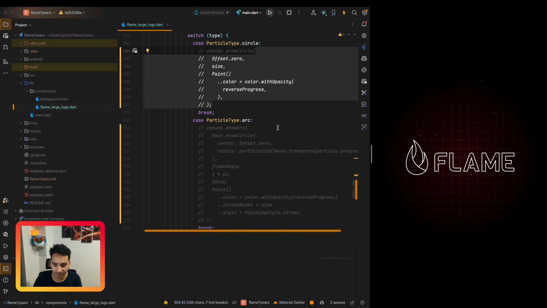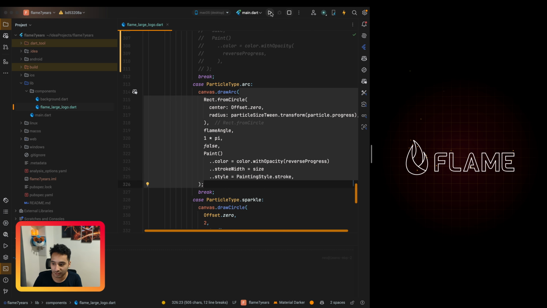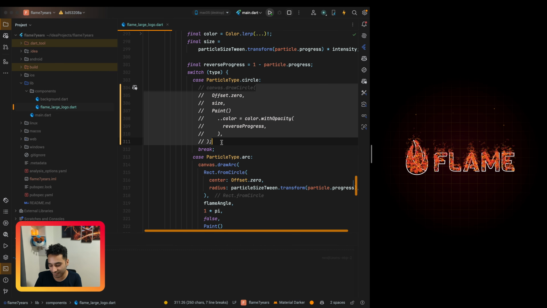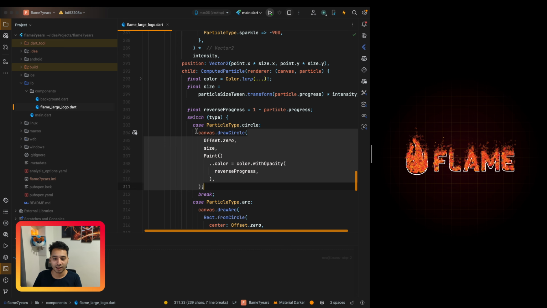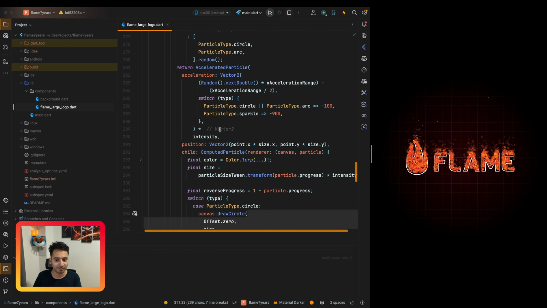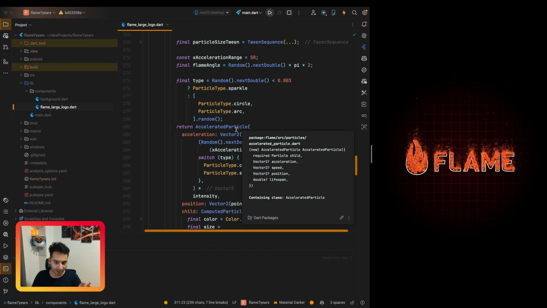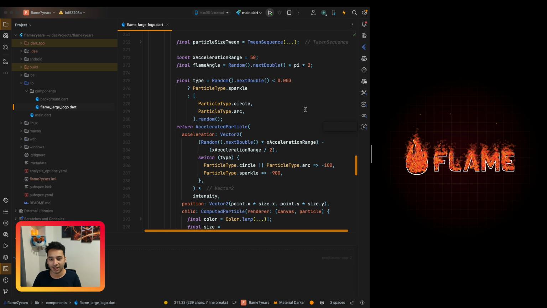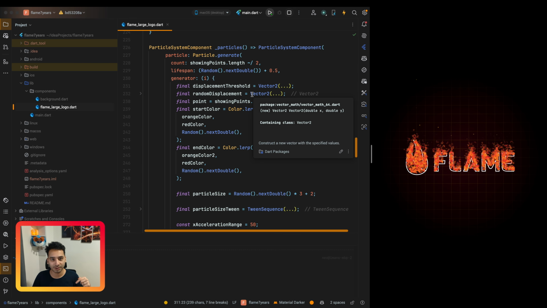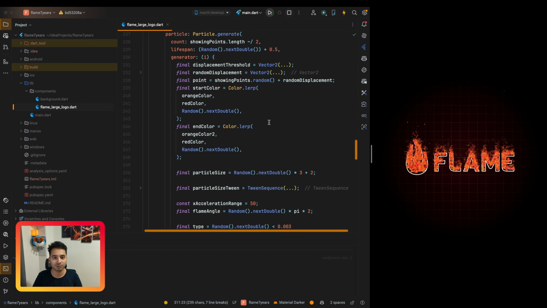So yeah, let me add this one. Yeah, this is the arc. As you see, it is not a full circle. It is a shape that I just combined with the circle to have the fire animation. And by the way, this is the power of the particle system: you have some random values, random movements, and as a result you will have this beautiful animation. And if you want to know more about the particle system, please let me know in the comments. I can record a dedicated video to explain the particle system in the Flame engine.